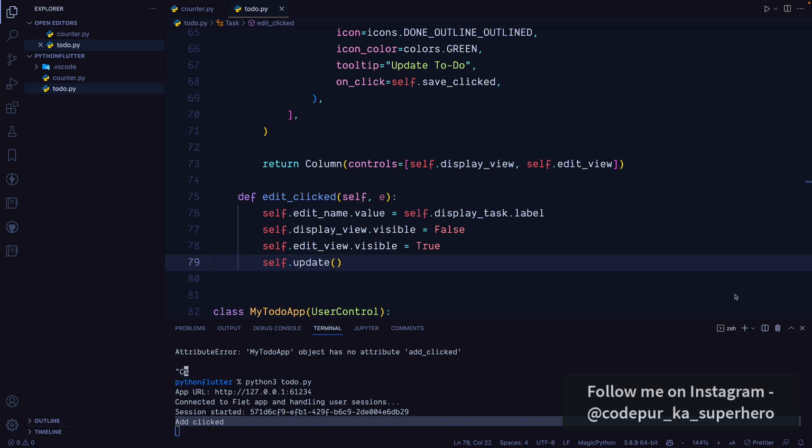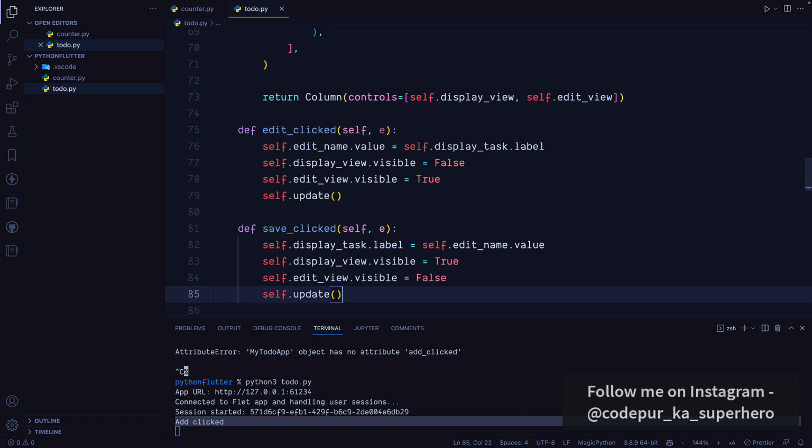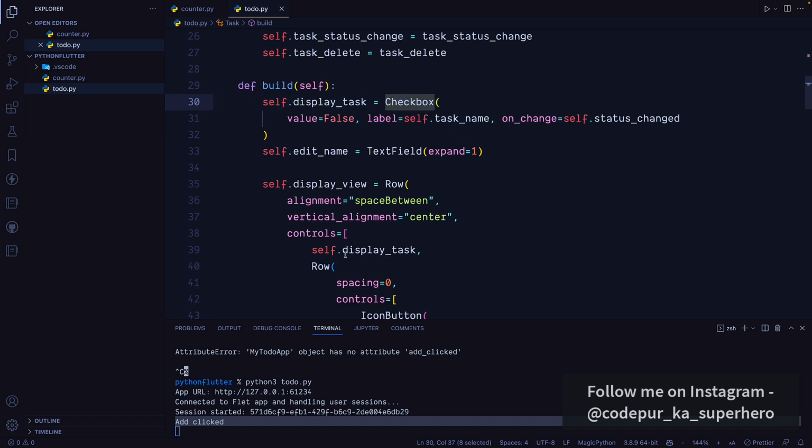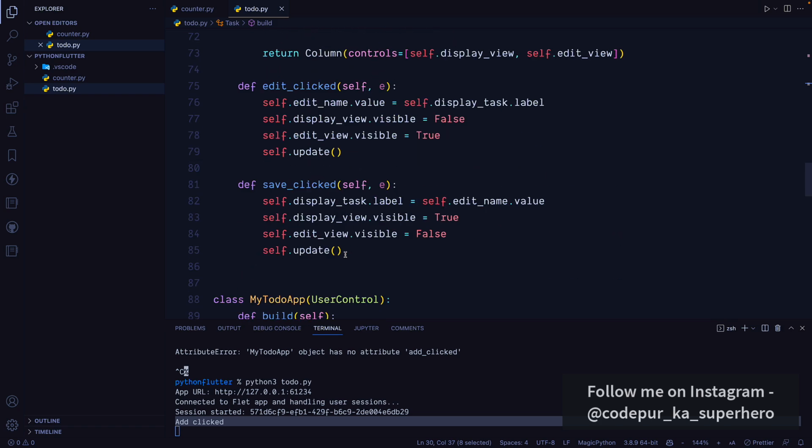Similarly we will have another function which will be save clicked. When you click on save, to update the UI, this is the display task, and then display task dot label, which is nothing but, if you go to display task, it is a checkbox, right? So it has a label. By default it is the task name, so you can basically edit this task. So here we are just saying that edit name dot value is this particular. By default, let's say my task name is first task. So by default it will assign first task, and when you change it to something else, it will change it to edit name dot value, and then display view is true and edit view is false.